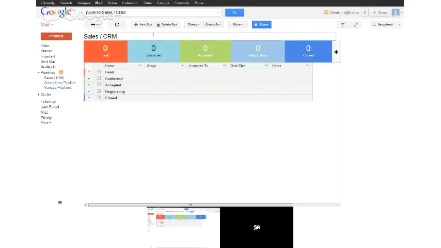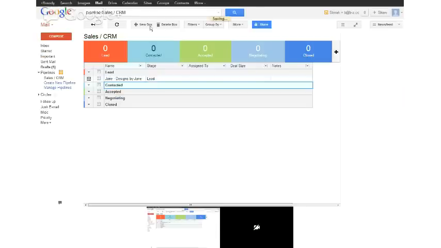Notice I've got a little menu up at the top. I can create a new box. Go ahead and do that, and we'll call it Designs by Jane. All right. So here I've got which stage she's in, who it's assigned to if I'm working with multiple people, deal size, and notes. And again, these are also customizable.